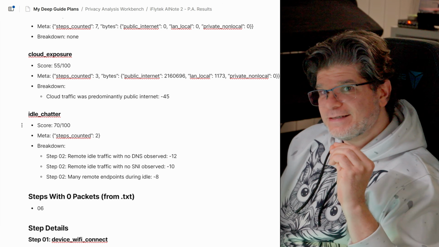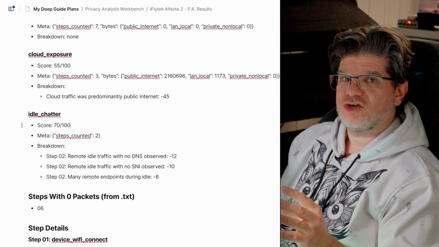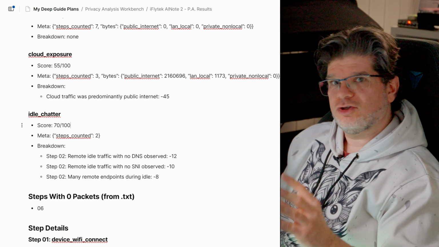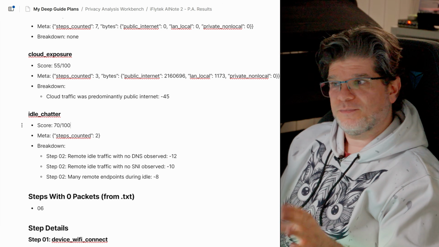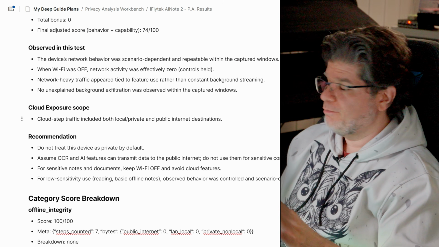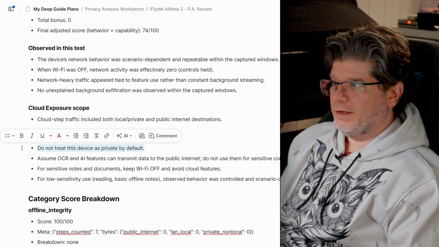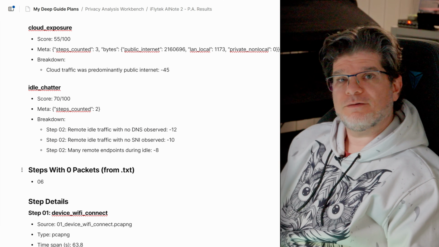So it's still 70, so that doesn't mean that it's great at all. It does idle chatter, it's just that it doesn't do it a lot. But it's certainly not something that you can consider as foolproof or private by any means. Therefore, in this one it says do not treat this device as private by default.